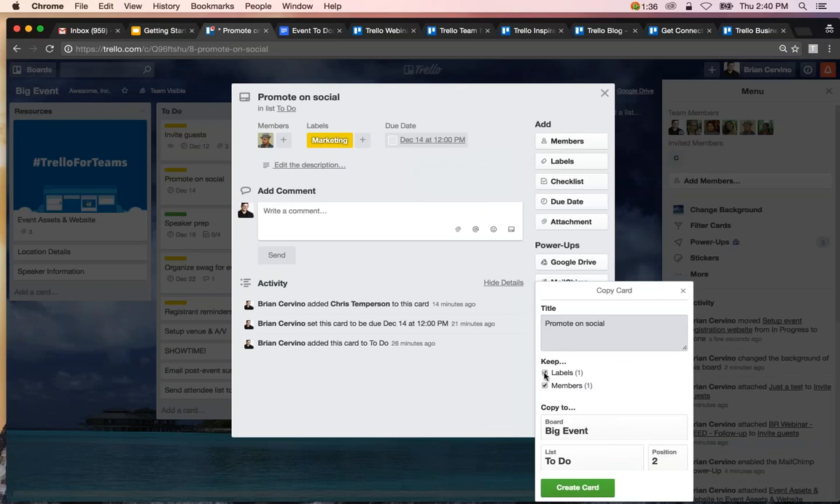I can pick, keep the labels, members. If there were comments or attachments, I could select if I want to keep those. I can pick what board I want to copy it to, what list, and the position. So I'm going to copy a card to the in progress list just for the sake of this demo. At the top, and click create card.